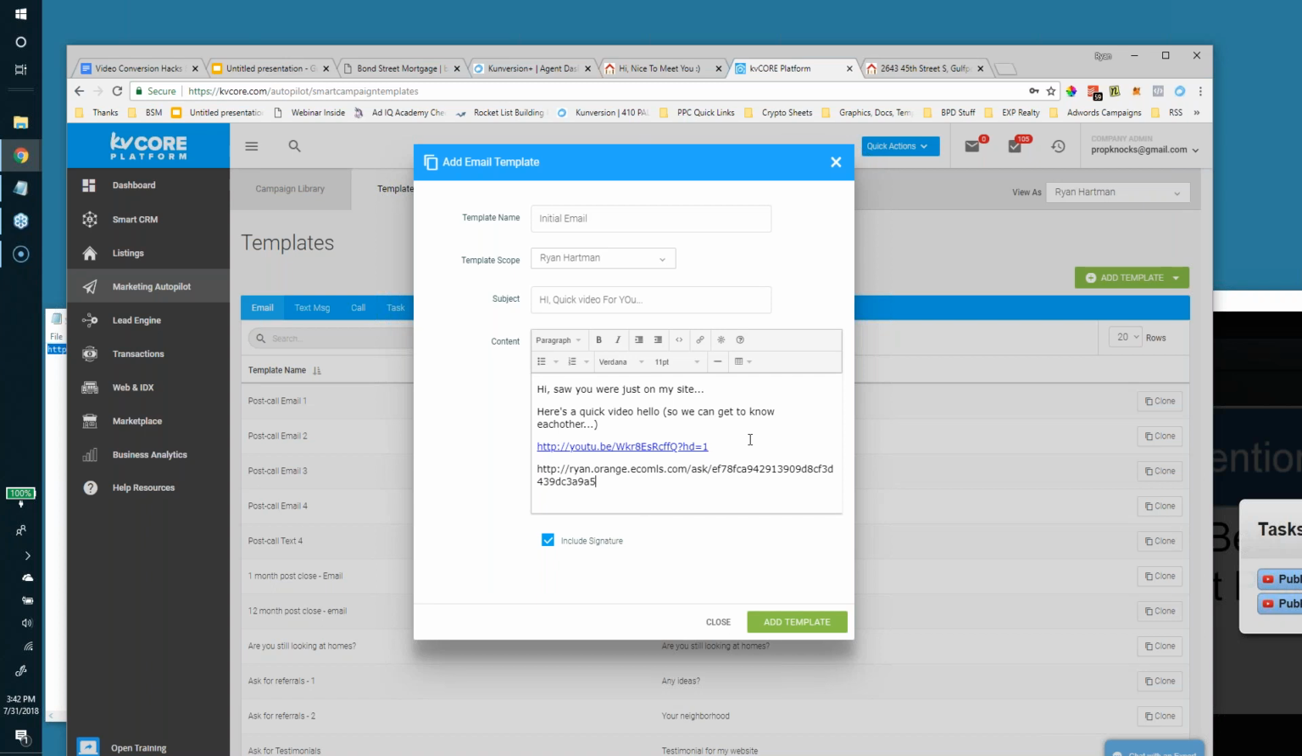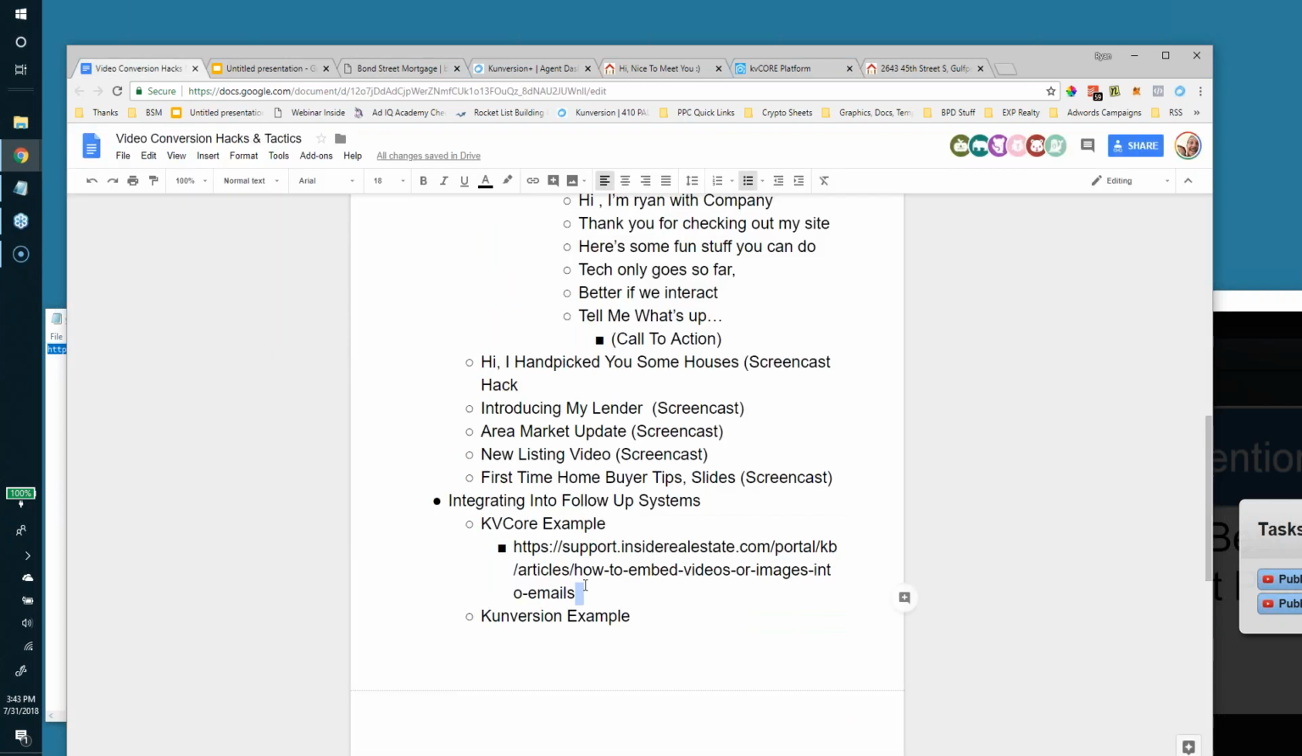Oh, great point. Latricia's saying Loom. Loom has a really cool platform as well. It's like Screencast-O-Matic. You guys can Google Loom. So that's that. And I believe there's a way, but I'm not remembering. Annalisa sent me a link, and I think I pasted it into the doc. There's a way for you to embed videos in your emails in Core.